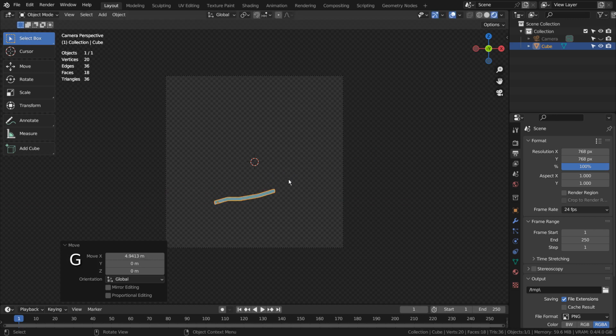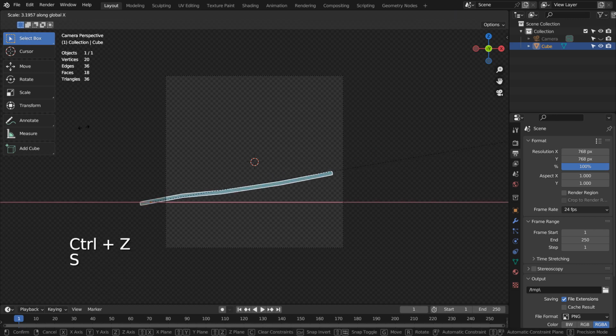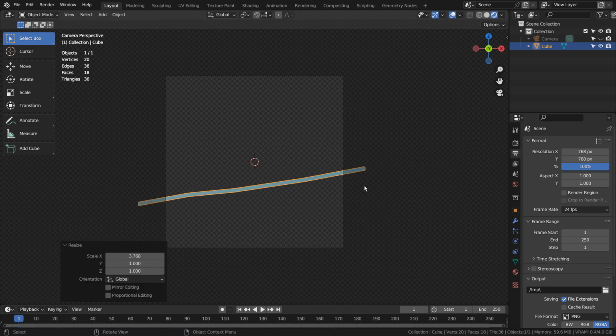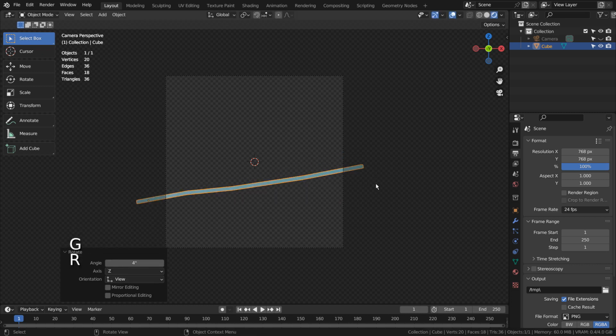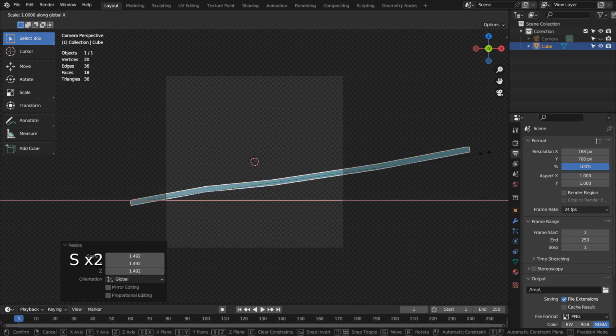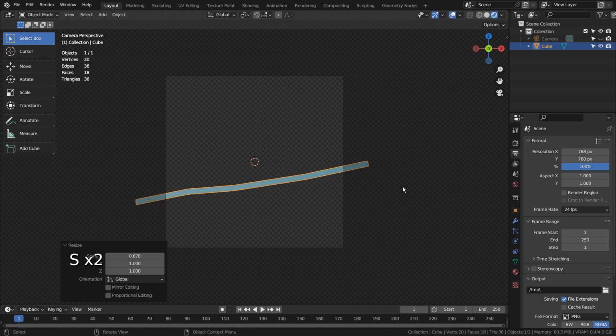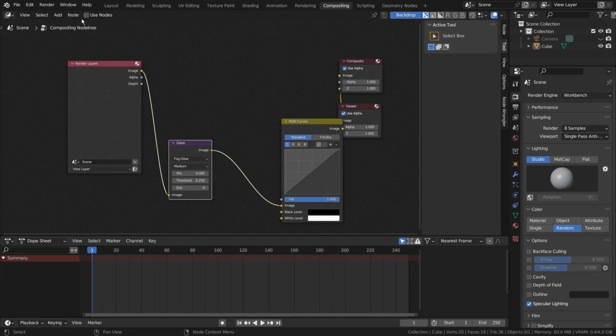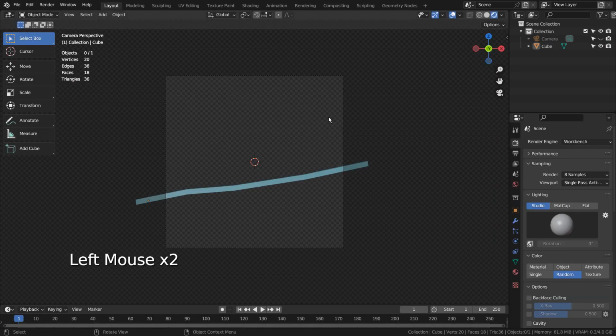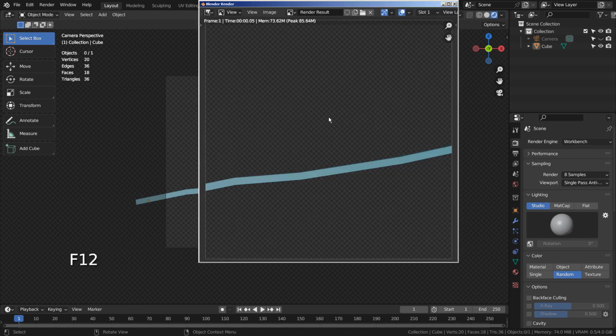Let's type S and X to scale the mesh in the X axis. Please use Workbench with a random color option, a 768 by 768 pixel resolution, and please disable the composite nodes. Please render the image and import it in Stable Diffusion.